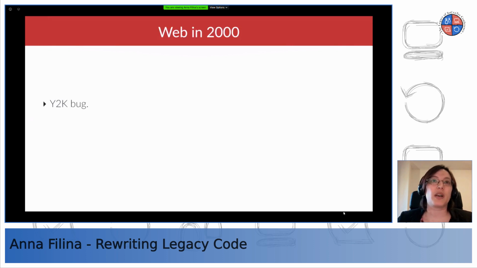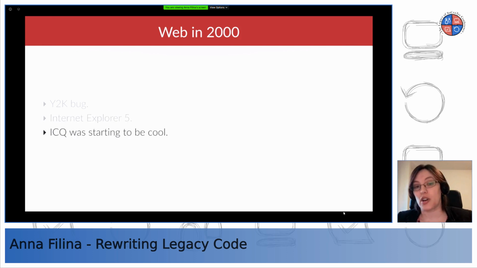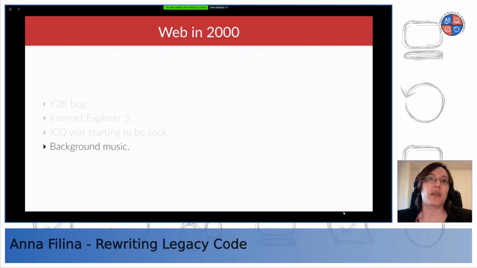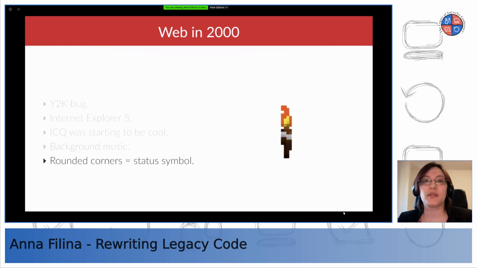Other things around that time, we obviously had the Y2K bug. Internet Explorer 5 was around. I know that people really celebrated when Internet Explorer 6 died, but we had to survive Internet Explorer 5 back then. ICQ was only starting to be cool. So it's been a long time. Background music in websites, that was very common. And if you had rounded corners, you were the cool kid on the block. And of course, you had these GIF animations everywhere, torches and other stuff, under construction signs.